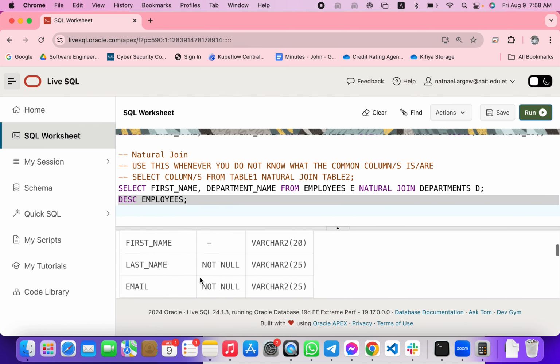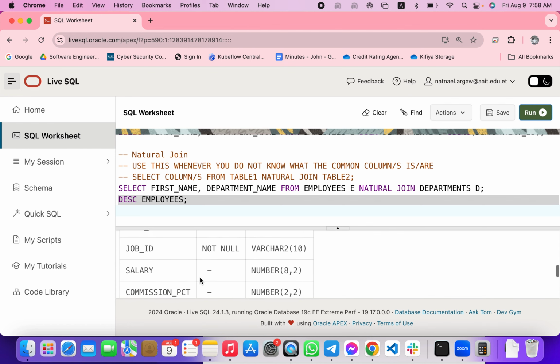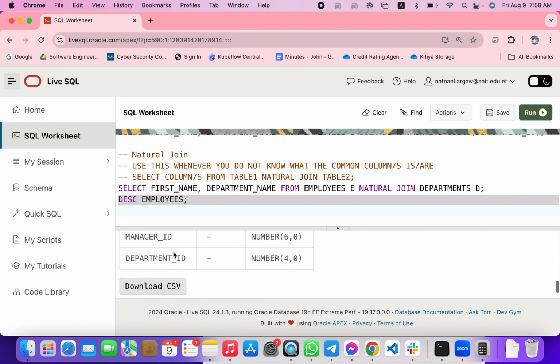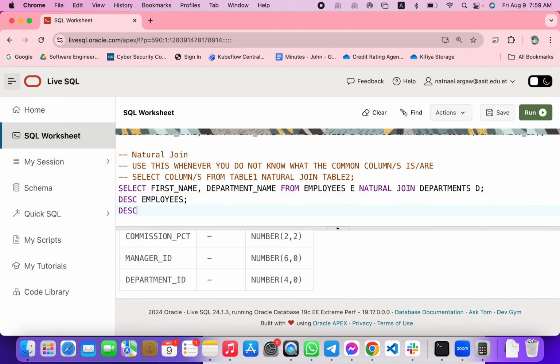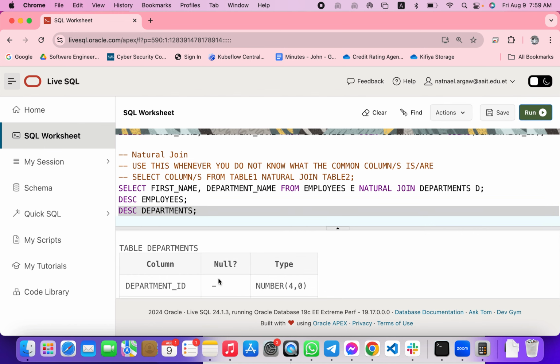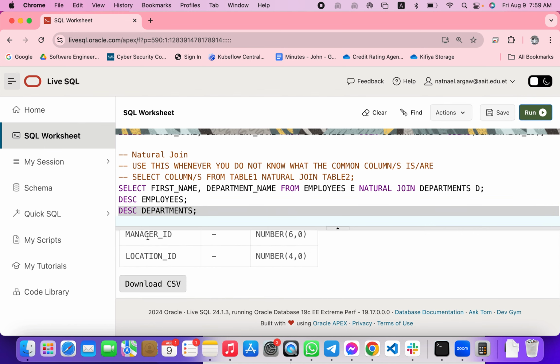look, we do have the first common column is department ID. We know about this one. But if you go to departments, you will also see manager ID. Let me make sure that is available there. Okay. Manager ID is also available on departments table. You see? Here we have manager ID.